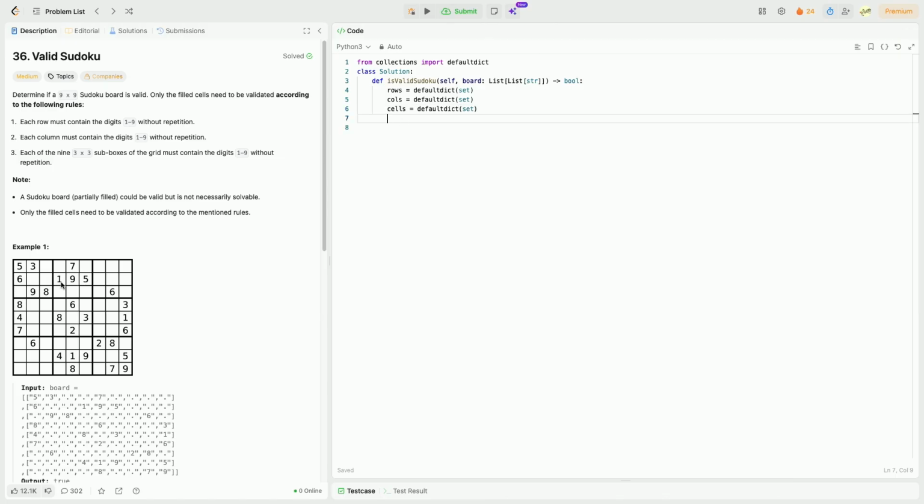We just have to compute in which cell we are currently. It's easy to iterate over the rows and the columns, but how do we iterate over the cells? So yeah, that's what we will do.